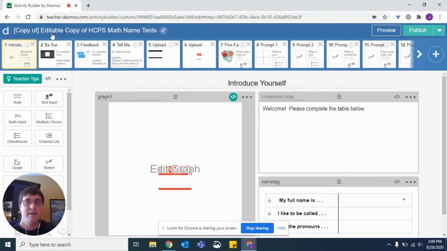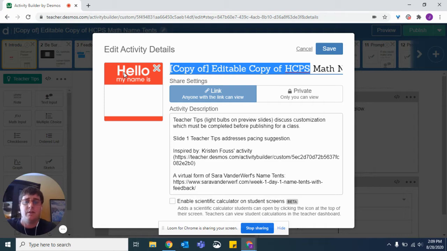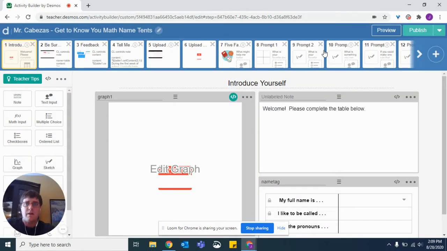You'll want to edit the name of the activity because this is what your students see when you assign them. So for me, I'm going to just call this Mr. Cabezas Get to Know You Math Name Tents. That'll be what my students see when I eventually assign them this activity. I don't really want them to see copy of something else. So that's the first thing I'd urge you to do.